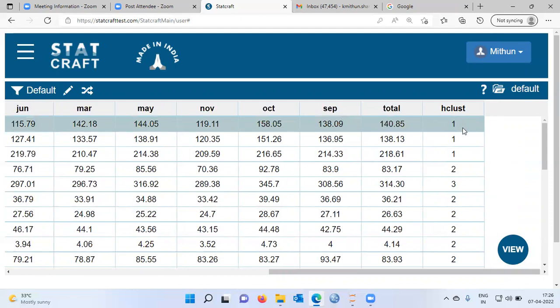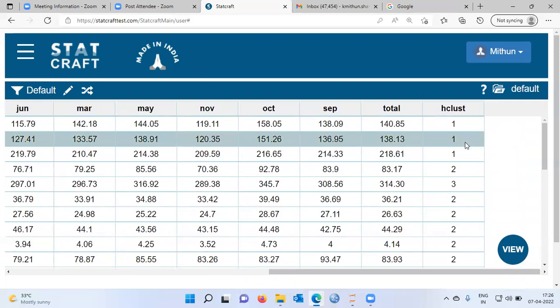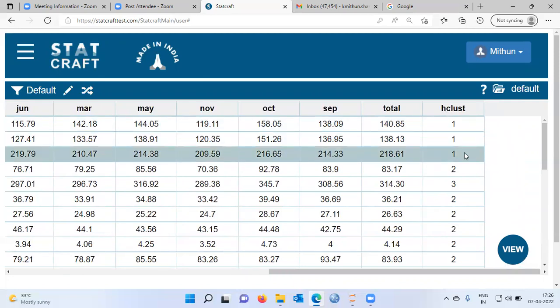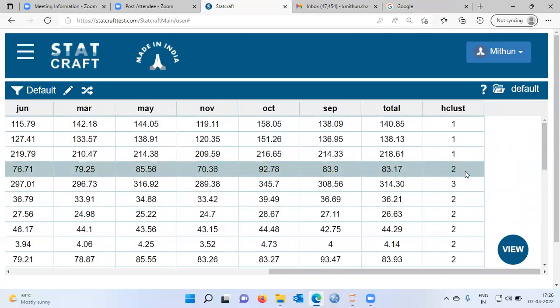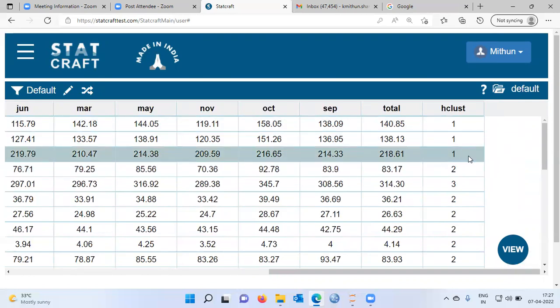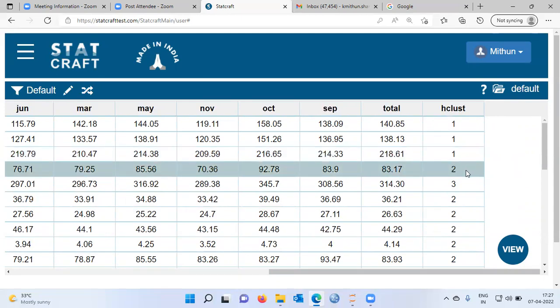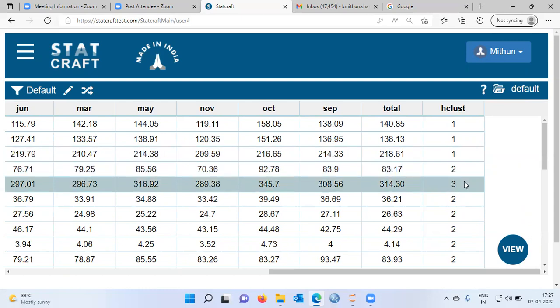For example, the first 3 rows belong to cluster 1. The 4th row belongs to cluster number 2. I repeat, the first 3 rows belong to cluster number 1. Remember from the earlier discussion, cluster number 1 is the segment which represents moderate power consumption. Cluster number 2 represents low power consumption. Cluster number 3 represents high power consumption.